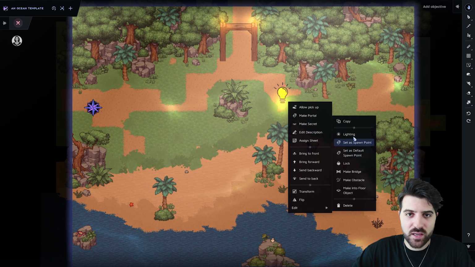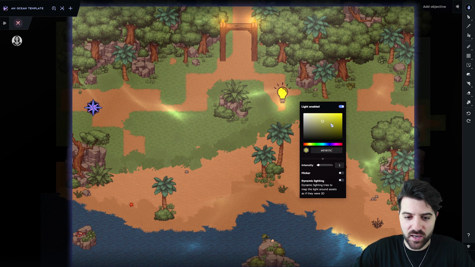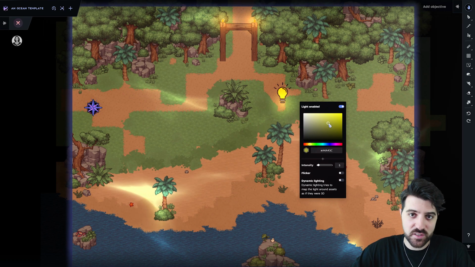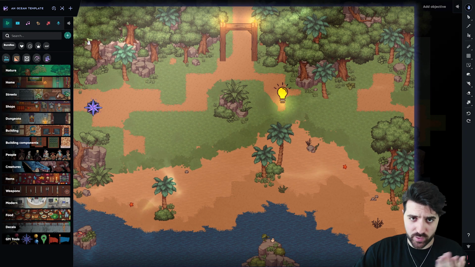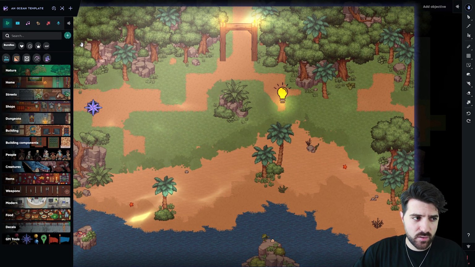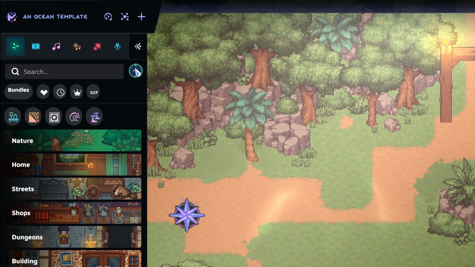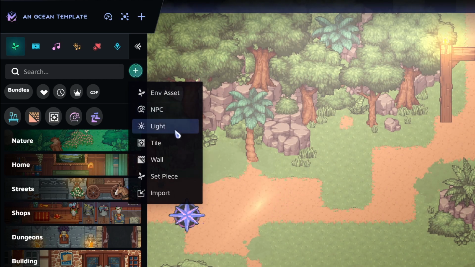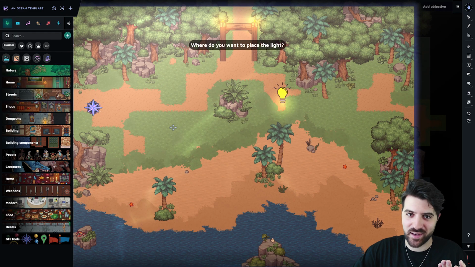To tweak it, same thing, it works as a normal asset. Just go into lighting and adjust things as you see fit. By the way, if you want to add a bodiless light and don't want to use the magic bar, it's also here in the same old green plus button under lights. You just click on a map and same thing.